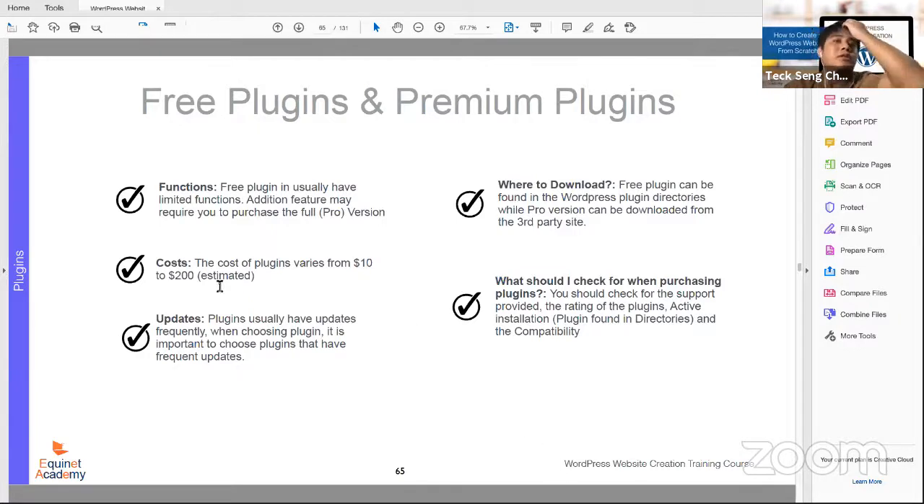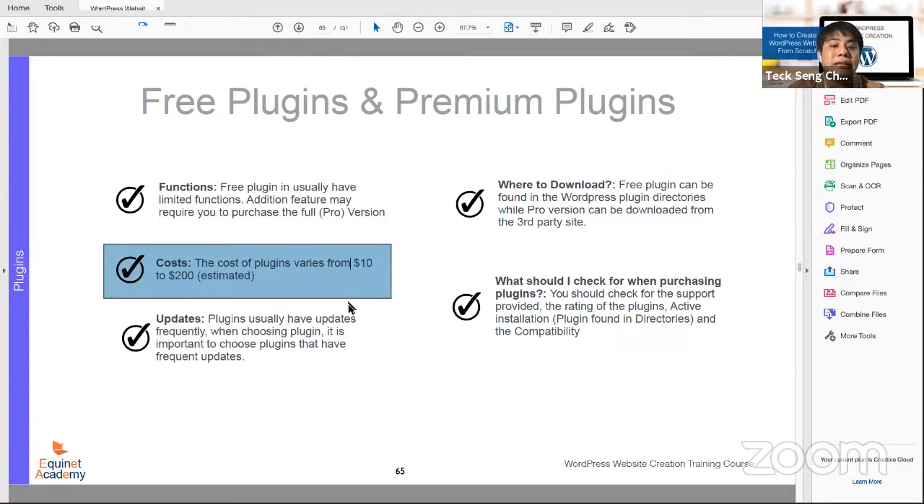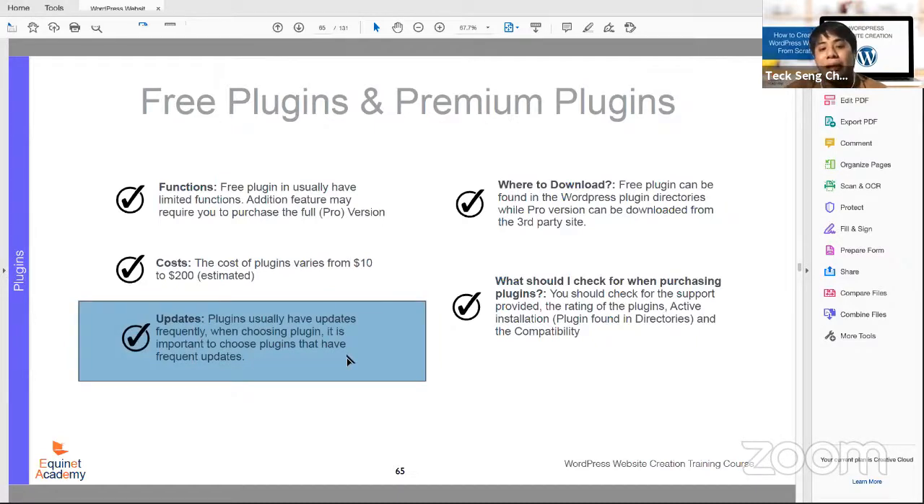So for plugins, the cost usually varies around $10 to $200, depending on which premium plugin you buy. Unlike themes, the free plugin itself is a part of the premium plugin, so the updates you receive are quite frequent as well. Of course, some plugins don't update anymore, but for most plugins that come with a premium version, they will also update the free version. So it's quite safe to use most of the free plugins, but you just have to give it a check first before you decide which plugin to use.